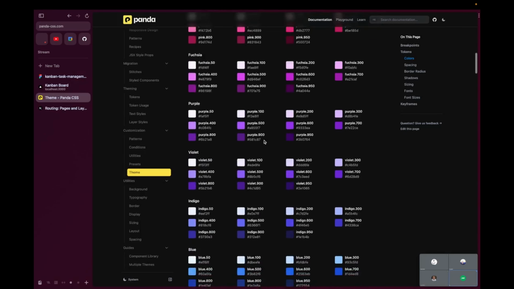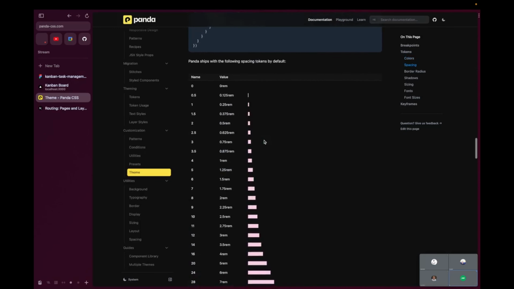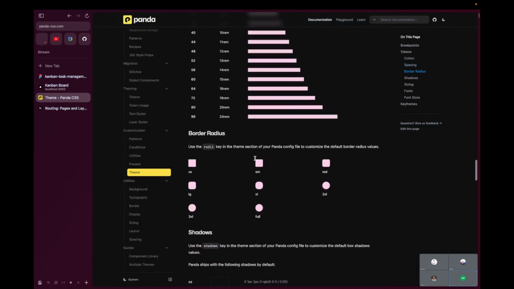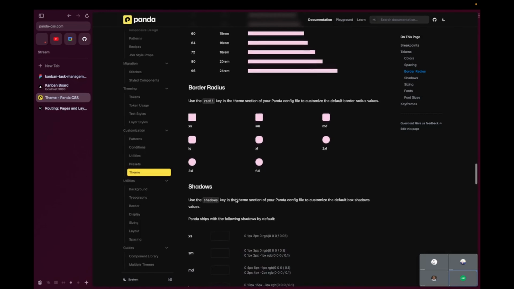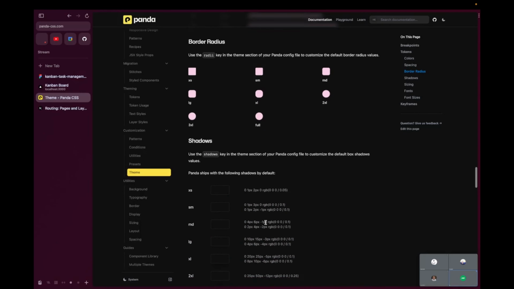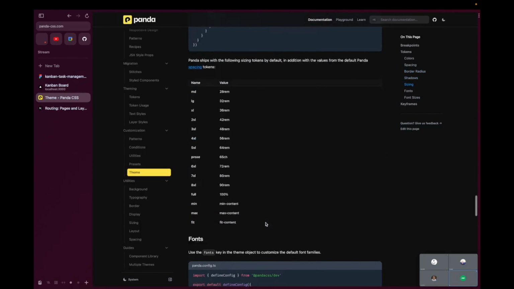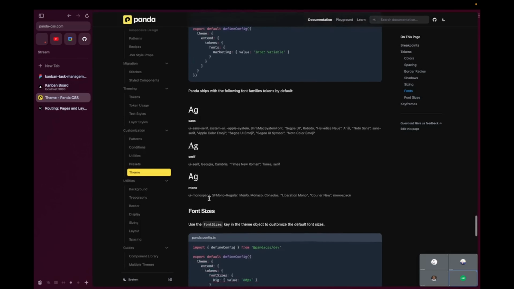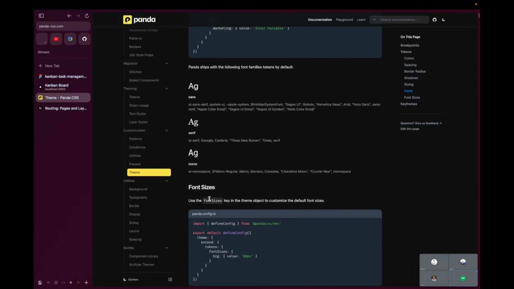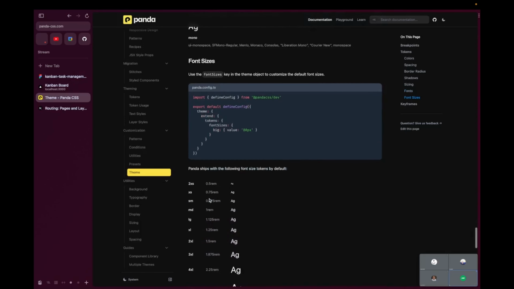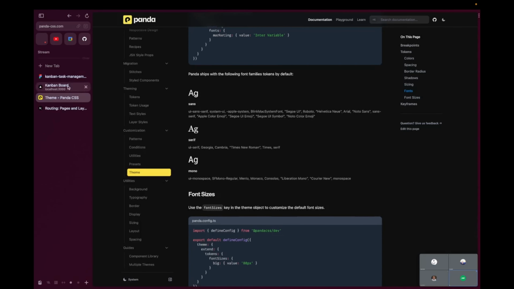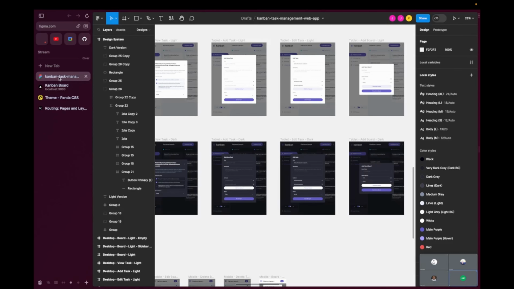And then also set up some values, some spacing values, and some radius. Or we can just use this one. I think this is fine for radius, and then shadow. And okay, this is font sizes. Yeah, so font sizes. Okay, so let's set up what we can set up now from our Kanban board.